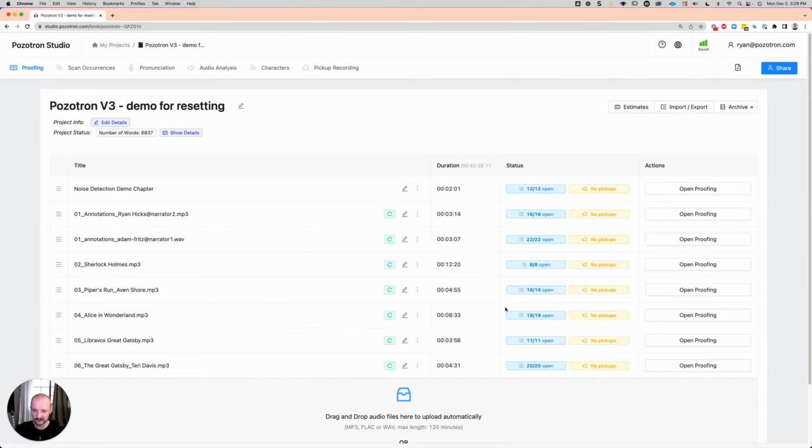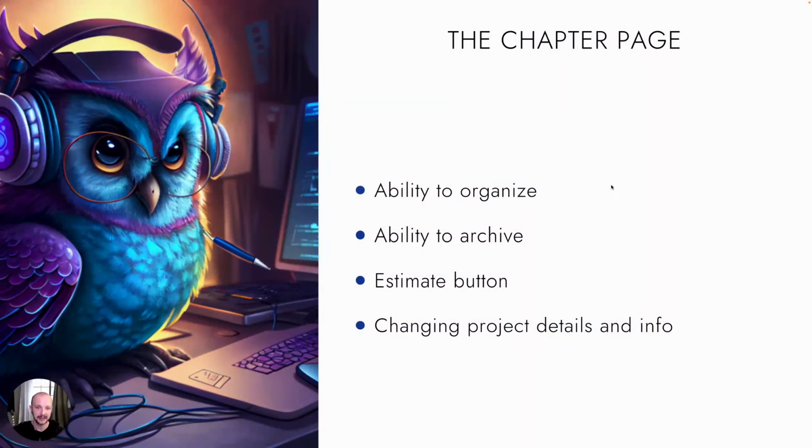So before you get started proofing, realize that those are possibilities, and that'll help you with your efficiency in the long run. Now, actually getting into the proofing.